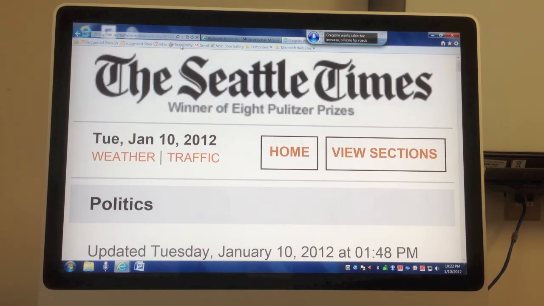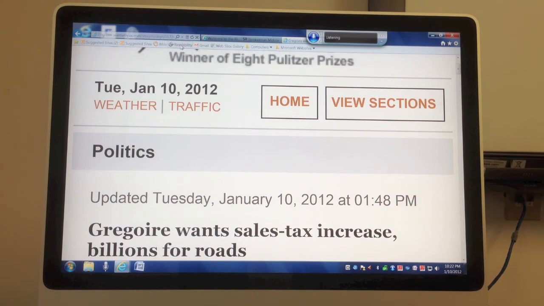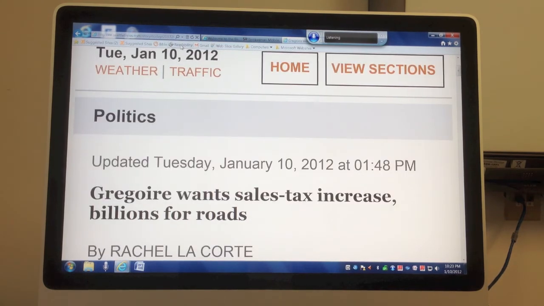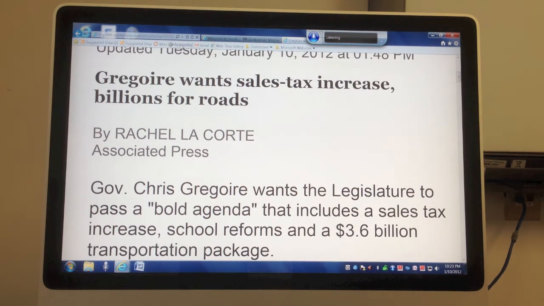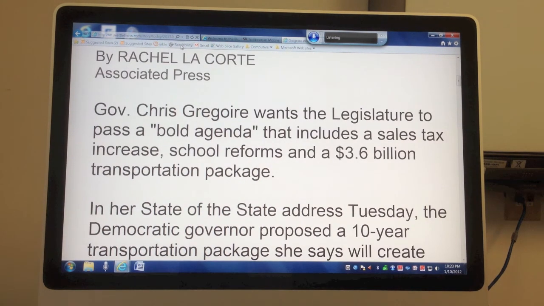Politics. Updated Tuesday, January 10th, 2012 at 1:48 p.m. Heading, Grigoire wants sales tax increase, billions for roads, by Rachel Lockhart, Associated Press. Governor Chris Grigoire wants the legislature to pass a bold agenda that includes a sales tax increase, school reforms and a $3.6 billion transportation package in her State of the State address Tuesday. The Democratic governor proposed a 10-year transportation package.